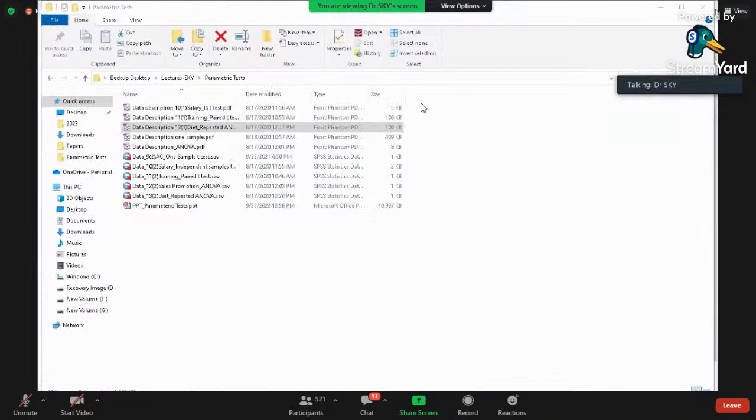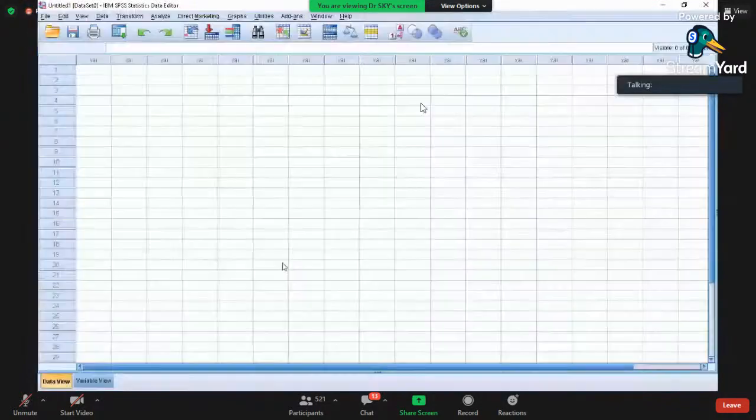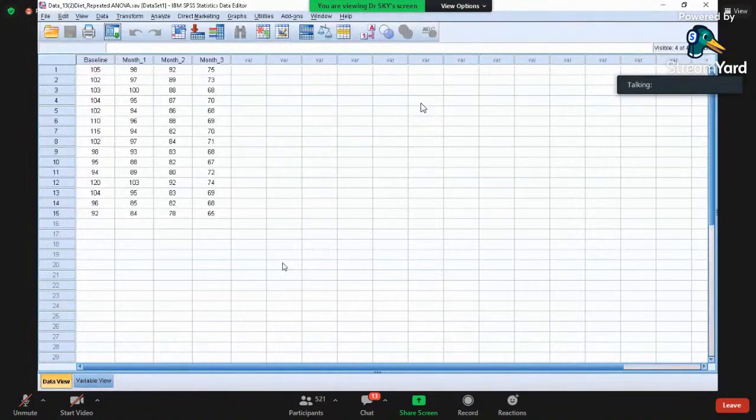So let us see. Okay, so here these were the weights of 15 women at the start, before starting the particular diet. Then after 1 month, this one. Then after 2 months, this one. After 3 months, this one. So now we will perform this repeated measures ANOVA test.